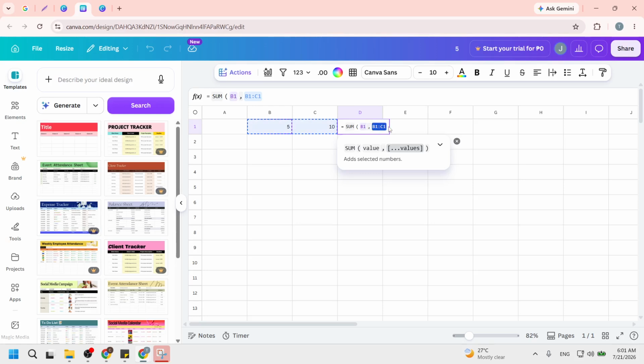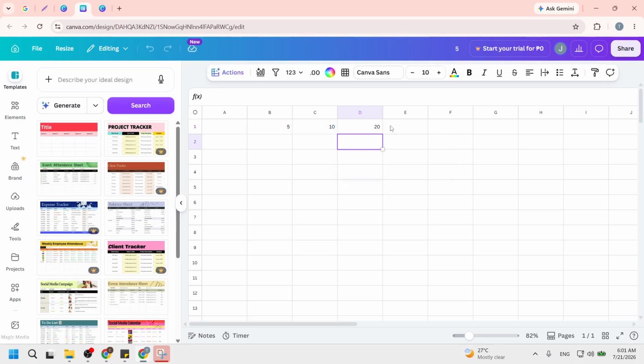Finally, press Enter to apply the formula and instantly view your computed result. Once you hit Enter, the cell will display the result of your calculation. This moment is satisfying as you see your work come to life. It confirms that your formula has been successfully applied and that you can now use the result in your projects.